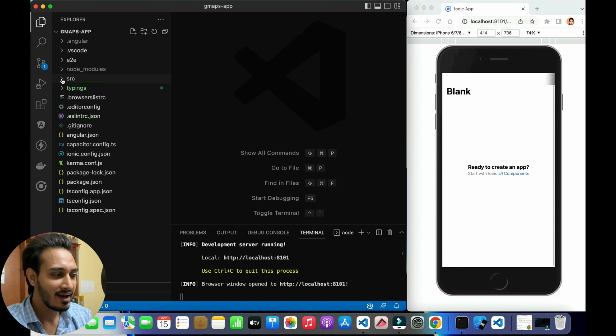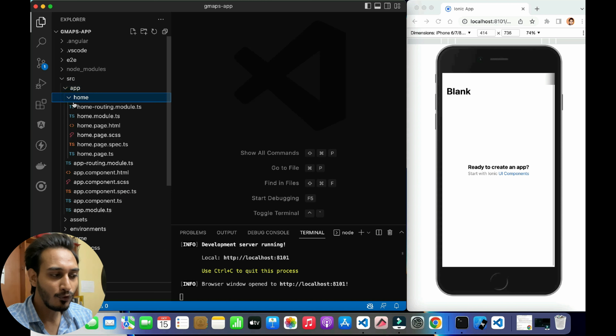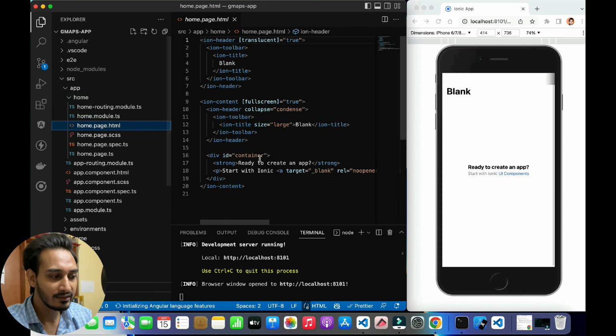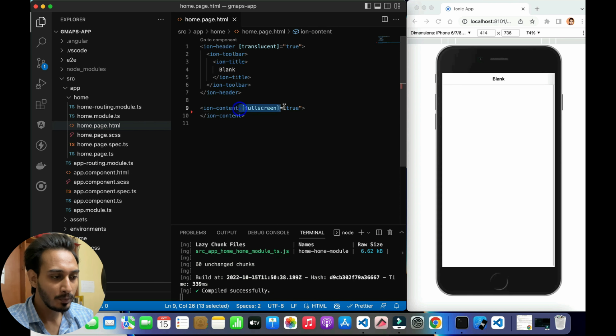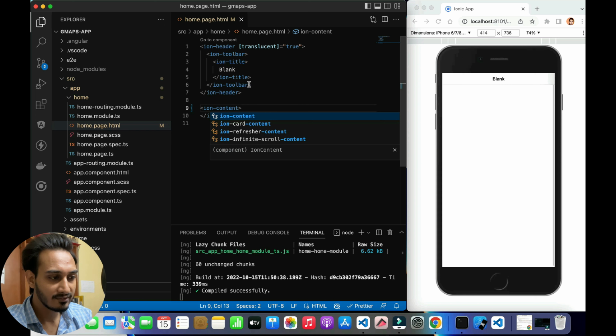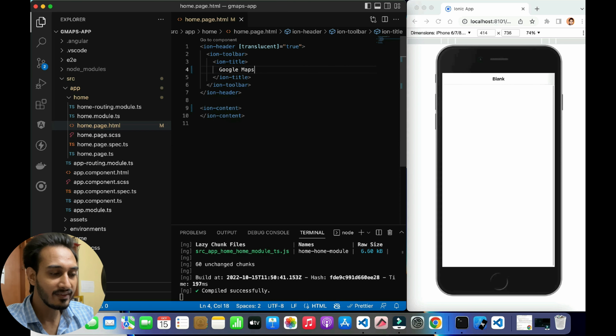I'll go to the src folder and within that the app folder, to the home folder, and out here I'll first clear the home page HTML. So let me just clear all this stuff and I don't need it to be full screen. Let me remove that. In the toolbar, let me change it to Google Maps. You have already seen what you are going to build, so just wait and watch. I'll remove this translucent one.